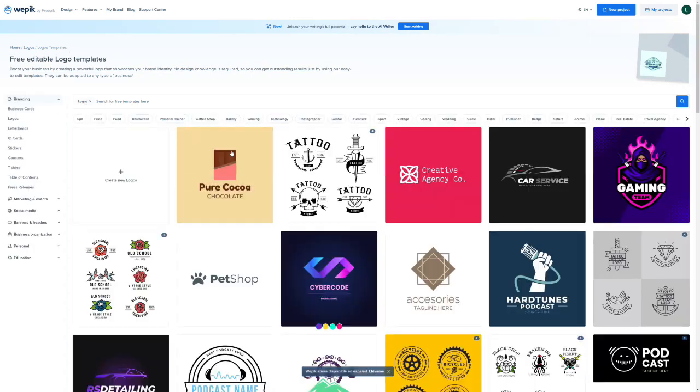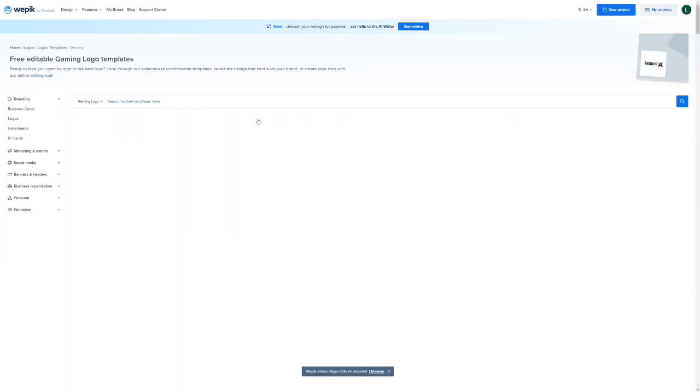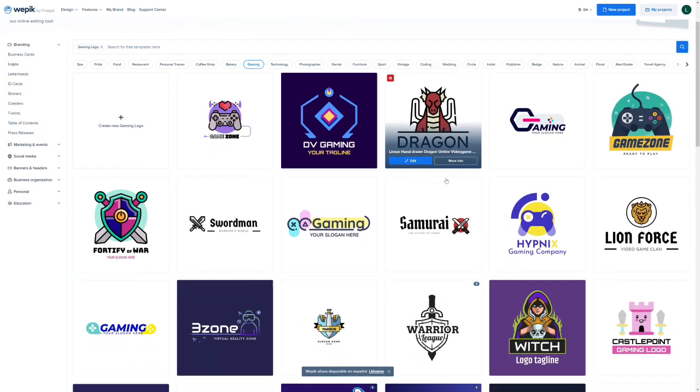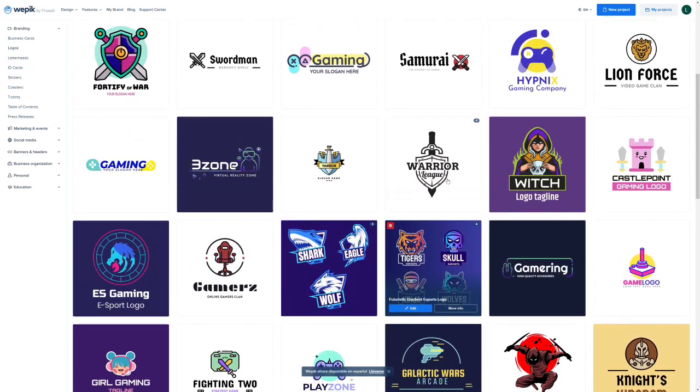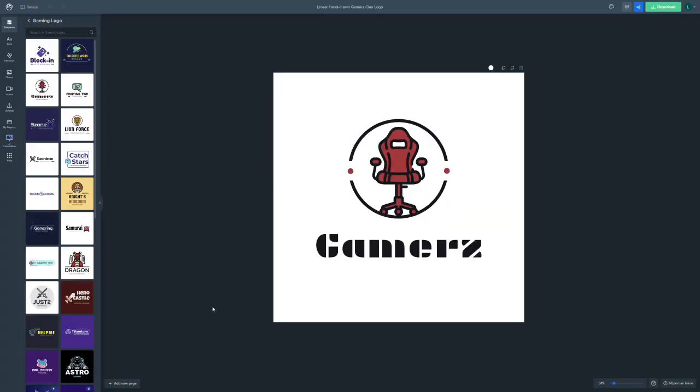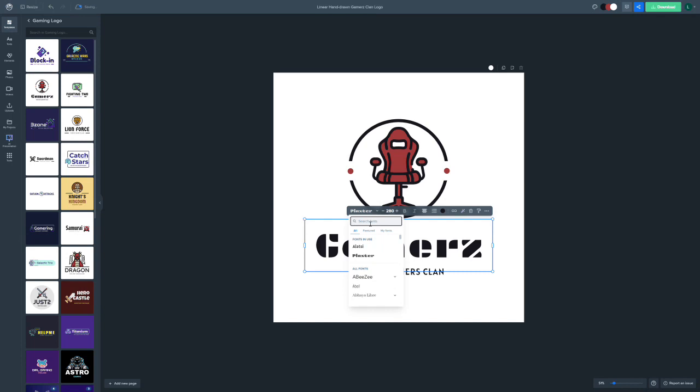It's a simple and fun process, and we're going to guide you through it step by step. Head over to Wepik and begin by choosing a gaming logo template that suits your style. Wepik has a vast collection of templates to pick from. Once you've selected your design, click on it to open it in Wepik's intuitive online editor. Here is where the magic happens.